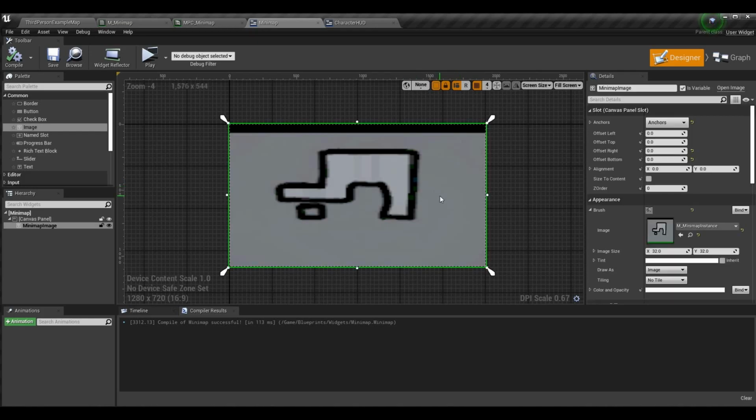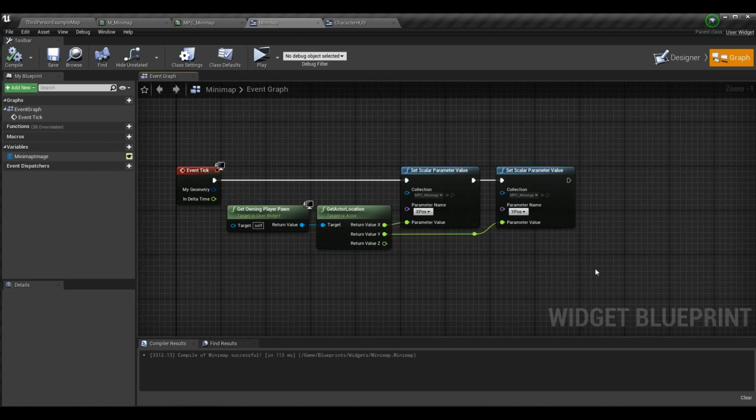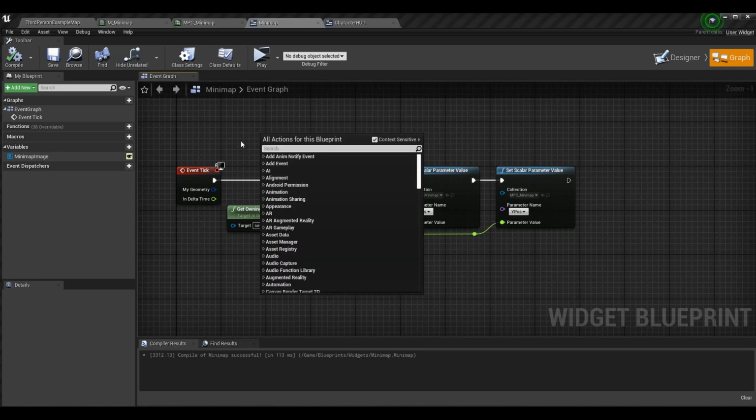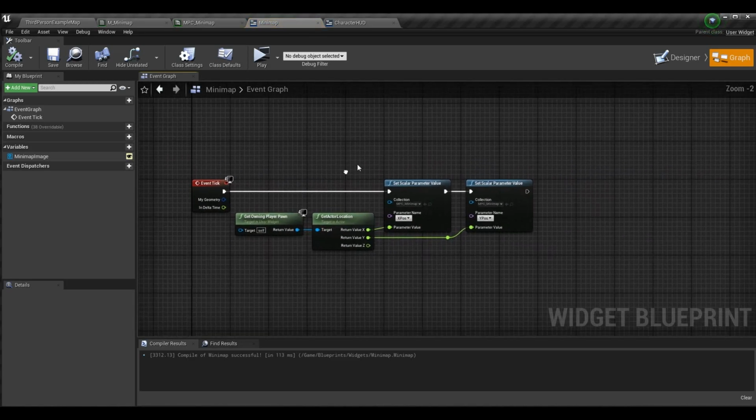Once you have this here, we have to actually set the values, like I was showing you earlier, the scalar parameter values for the collection parameters. That way we can have the X position and the Y position based on the character location. All right. So what we need is event tick here. If you don't have it, you deleted it. It will be here by default when you make a new widget, but you can always just type it in and get a new event tick.